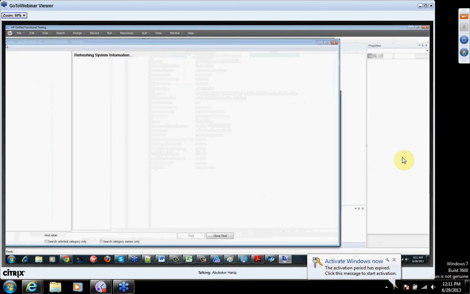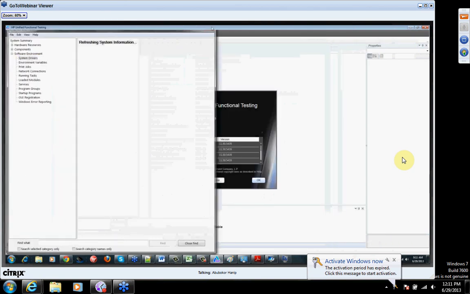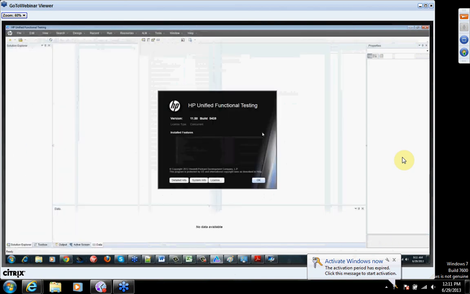I think let's wait for the patches to be installed, because once the product is installed and once the patches are installed, you should be able to get the information about the patches that are installed on your product.